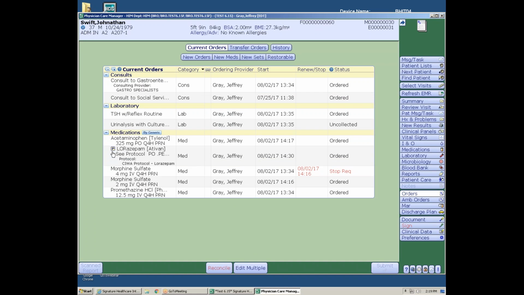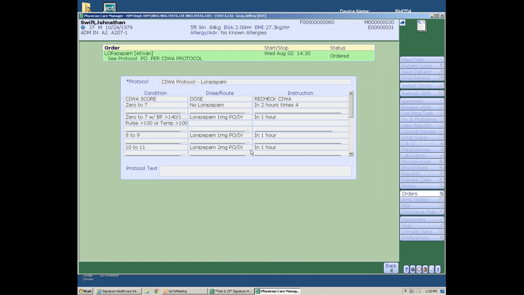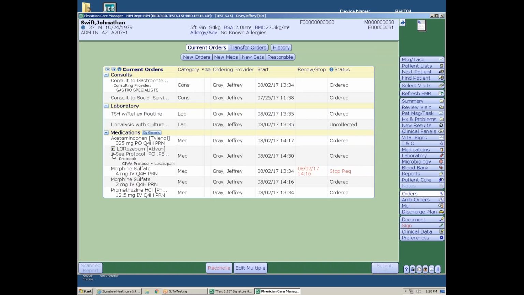You'll notice that with this indicated by a P. By clicking on it, it will tell me what the actual protocol is whenever you see that symbol.